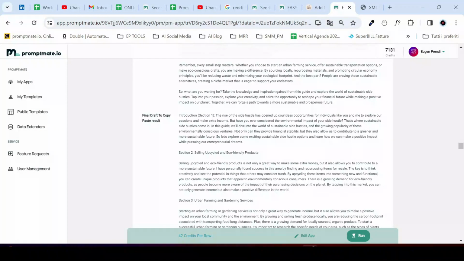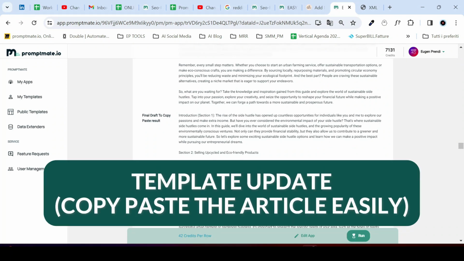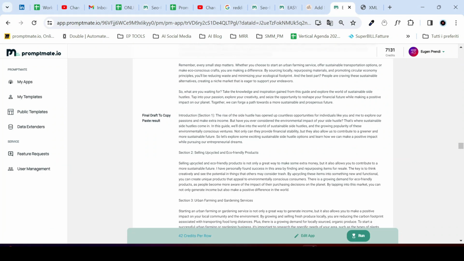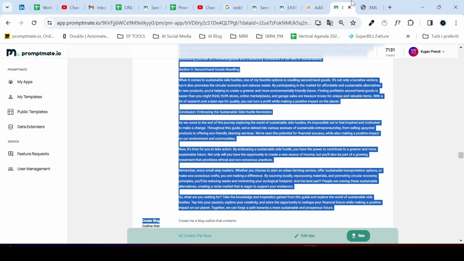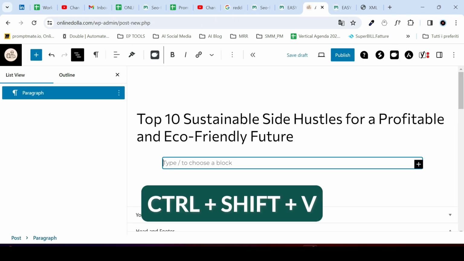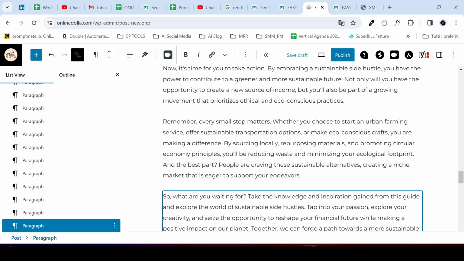section 3. Quick update for this template. I added one more prompt to make the whole process easier, which means that in order to copy paste the whole article, you don't have to go through each section written by the template. I added one more prompt which structures the whole article together, and all you have to do is select the whole text and paste it into your blog website. The prompt is called final draft to copy paste. So just Ctrl F, search this to make the whole thing easier. And once you get here, all you do is select the whole thing and copy paste it to your blog. Actually Ctrl-Shift+V to paste it so that everything is structured properly.